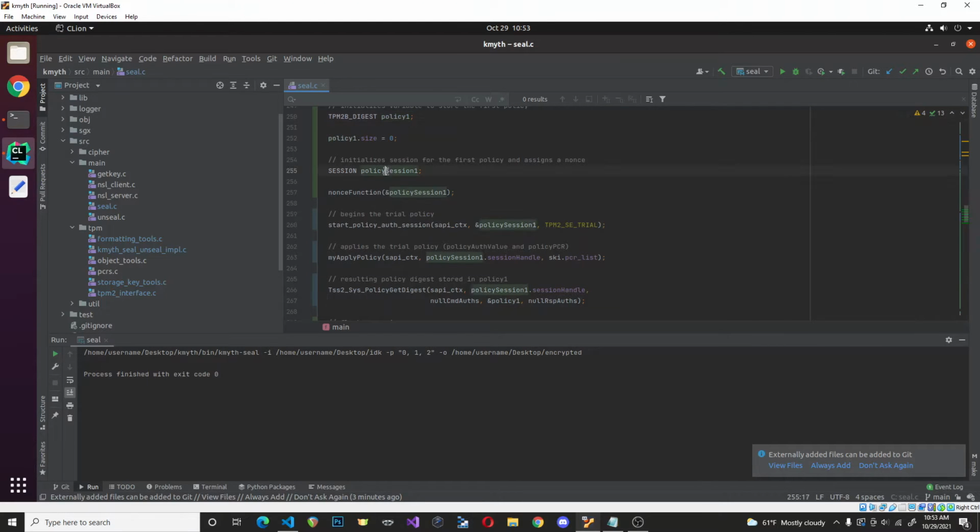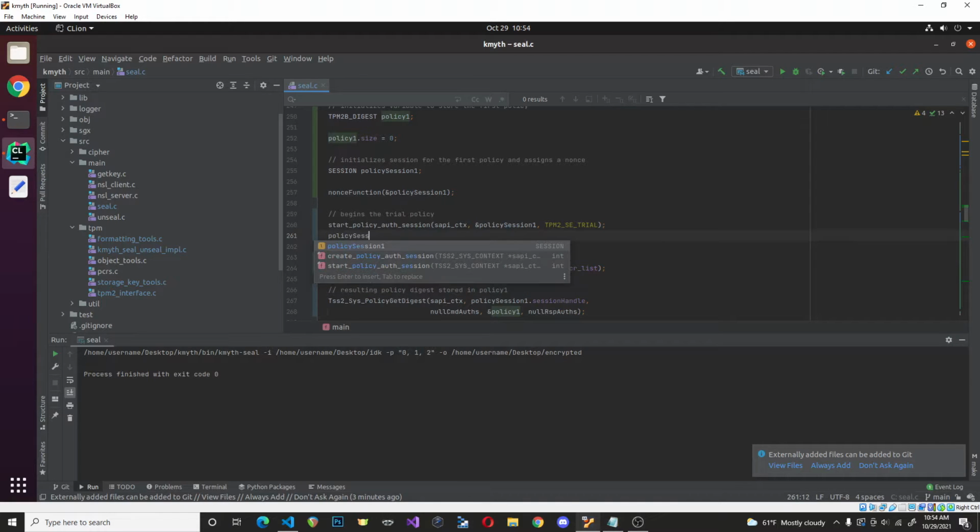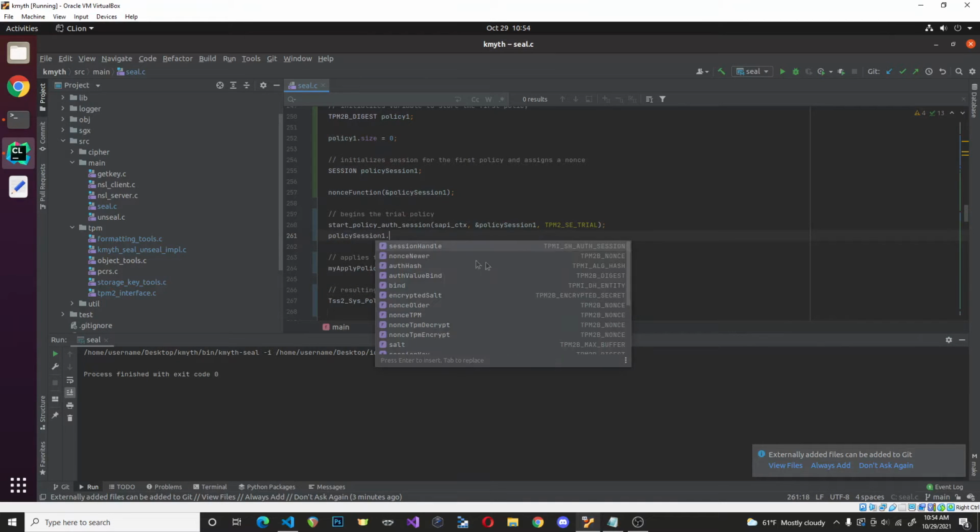So they create a policy session. They initialize the nonce using that nonce function that I talked about earlier. Then they do start policy auth session. They pass in a trial, and they pass in the address of policy session 1. And so that is going to be changing a bunch of variables on the policy session. So if I type in policy session 1 dot, not all of, but probably most of these details are getting filled in whenever they call start policy auth session.